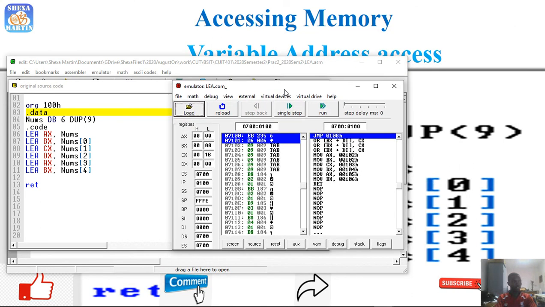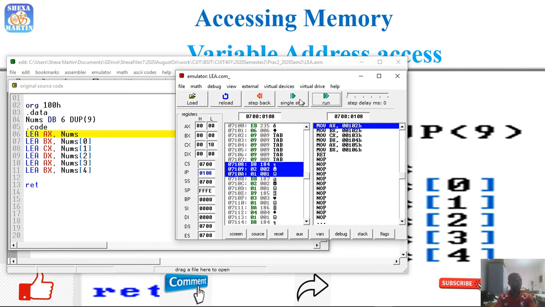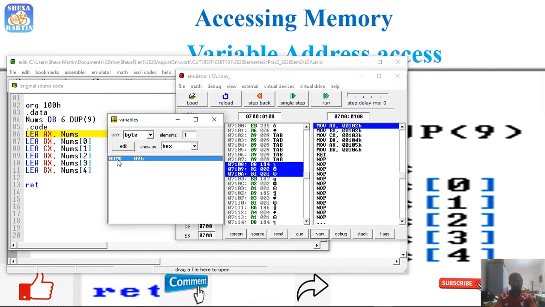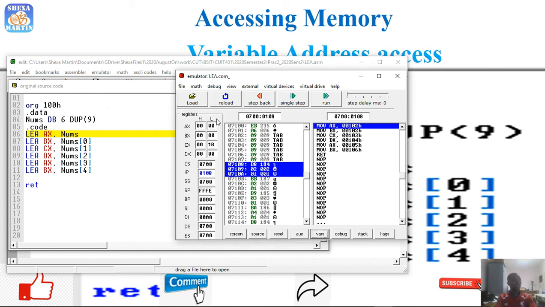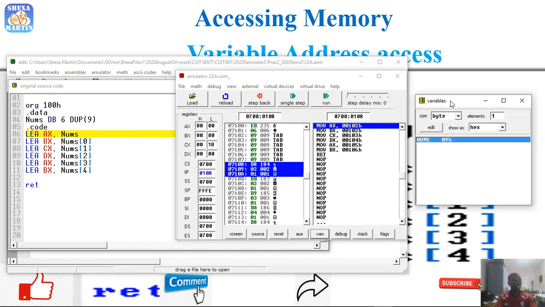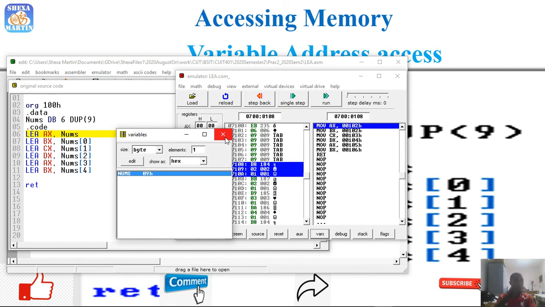Let's emulate step by step. So nums is in AX, and we want to see the address of the nums variable. If you want to check our variables, just click there. You will find that we only see nums as our variable, and the first value in nums is the one that is going to be shown. So you click on vars if you want to see the variables, and the variables will appear that way.